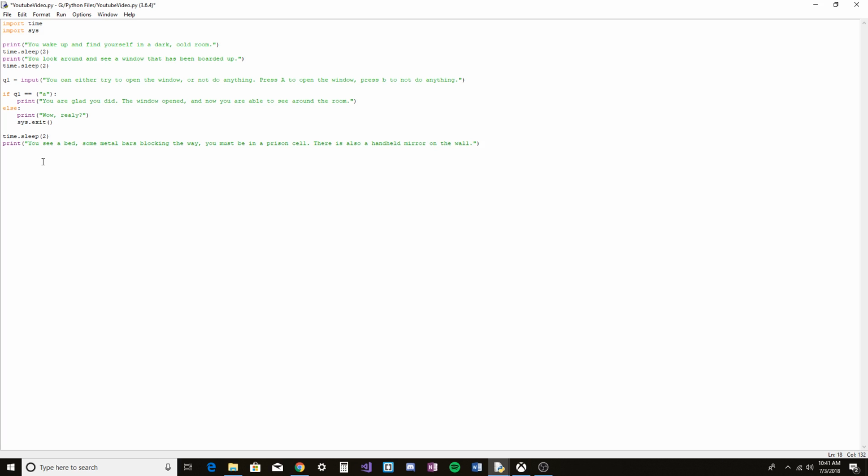Okay, so we've got that. So they know that they're in a prison cell, and then there's a mirror on the wall. So we're going to give them time.